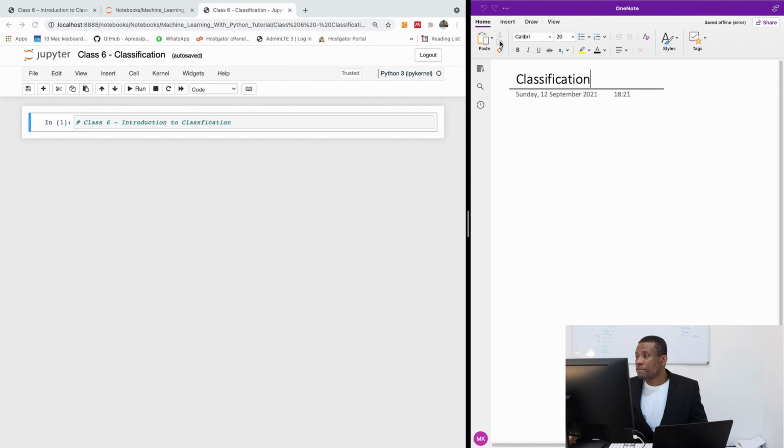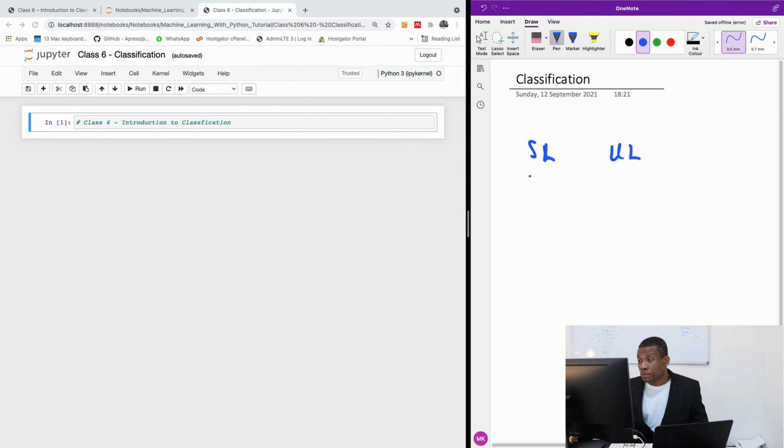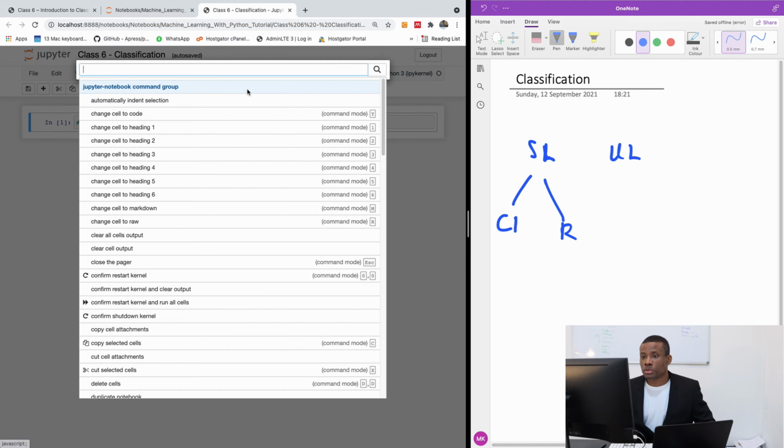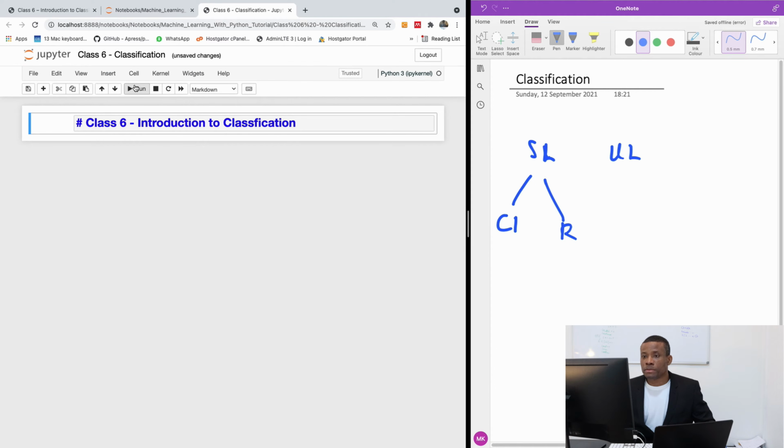Let me just explain to you, data science or machine learning is divided into two parts. We have supervised learning and unsupervised learning. And for supervised learning, we have classification and regression. Okay? So this is where we are. We are still under supervised learning, and now we are delving into classification. So let me mark down this cell so that I can use it to explain. I'm going to go to heading 1, and then I'm going to mark it down.